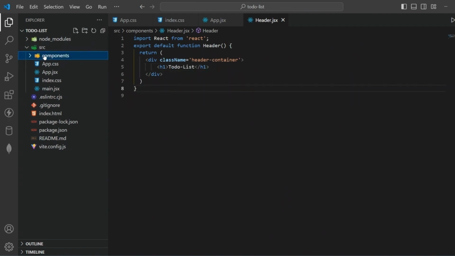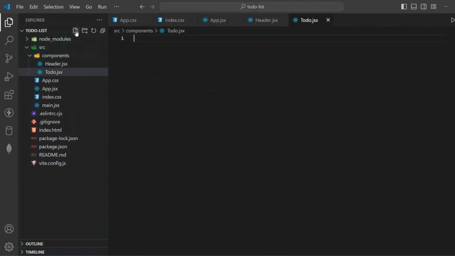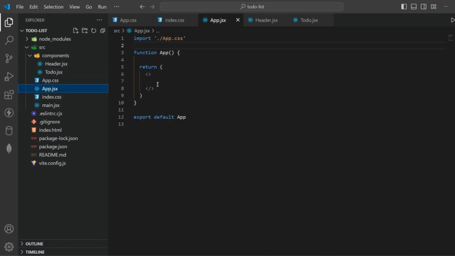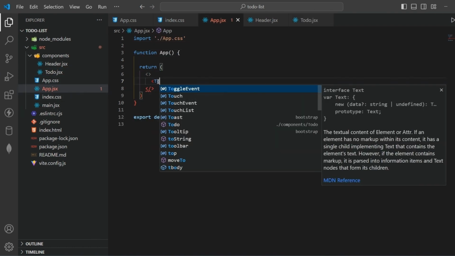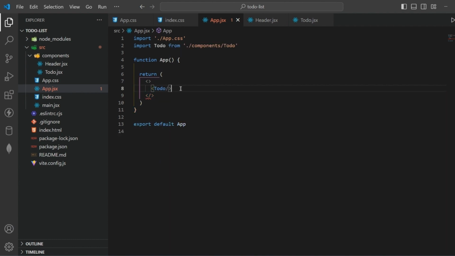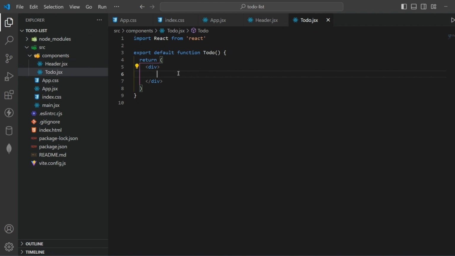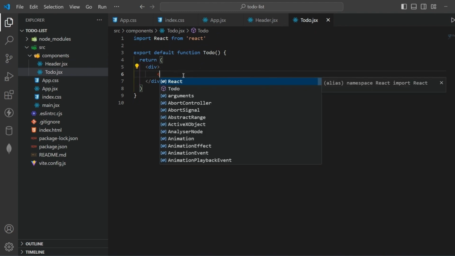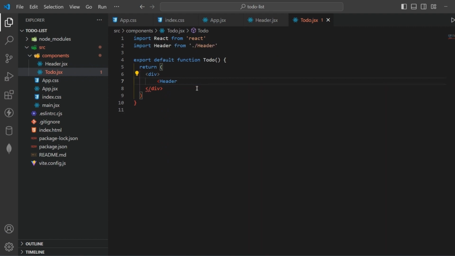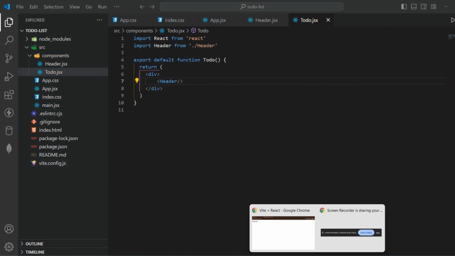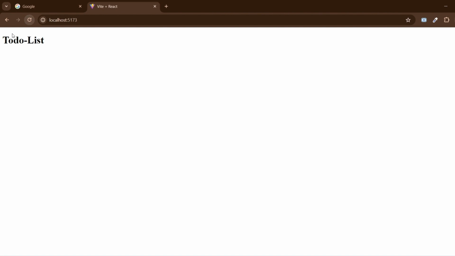Okay, now let's create another component called todo.jsx and let's export it. Now you can import this to-do component inside this App.jsx. Okay, now it is imported. Now let's import this header component inside this to-do component. Now if we refresh the browser, you can see the output of the header component.